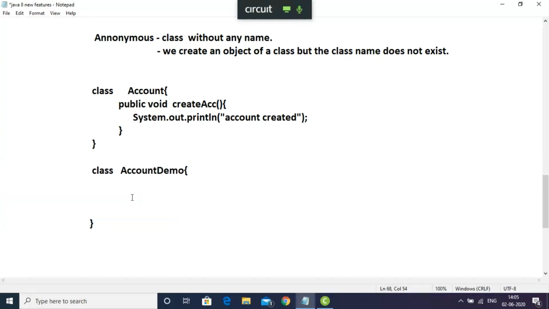So I'm going to write, just see here, new Account. If I write new Account, what does it mean? The meaning is that I have created an object of the Account class inside AccountDemo. This is my object that is created in the heap.